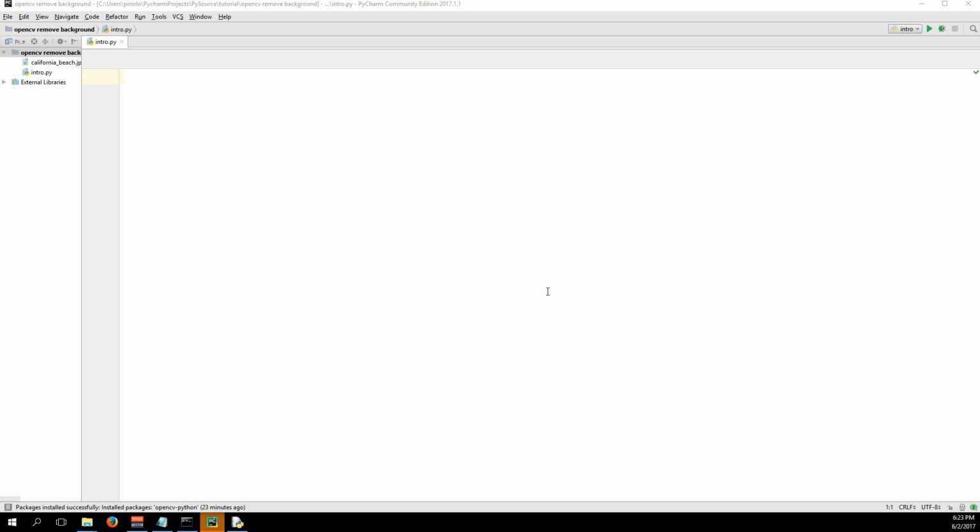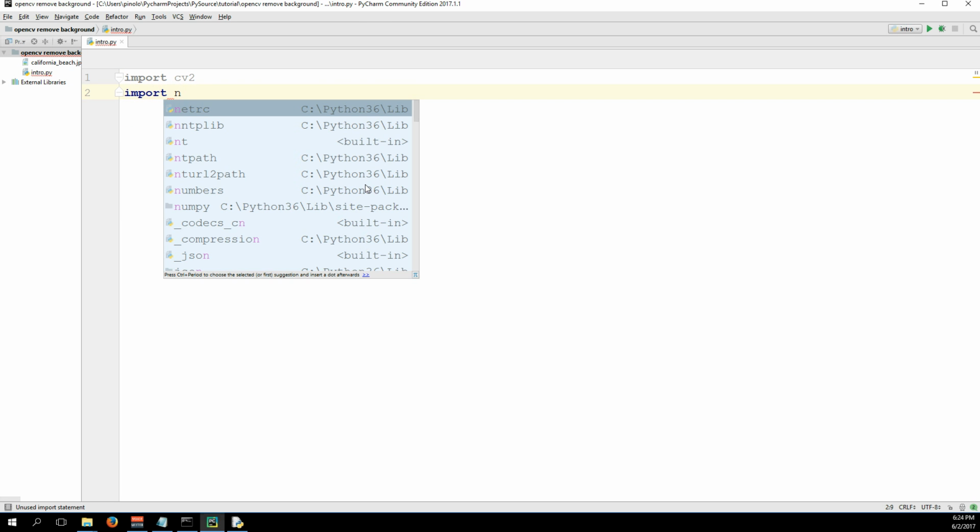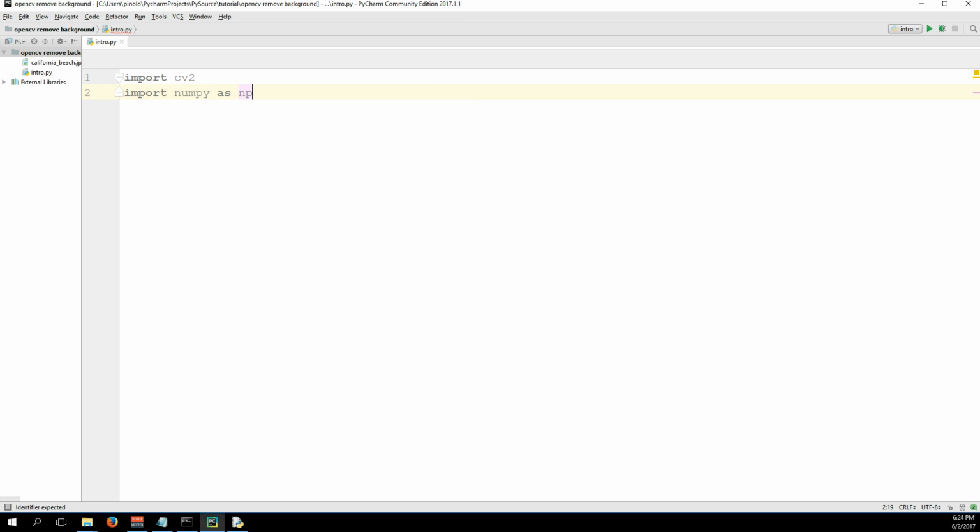Hi everyone, in this tutorial I'm going to show you how to remove the background using OpenCV from a video. So let's start to write the code. Import cv2 and then import numpy as np.